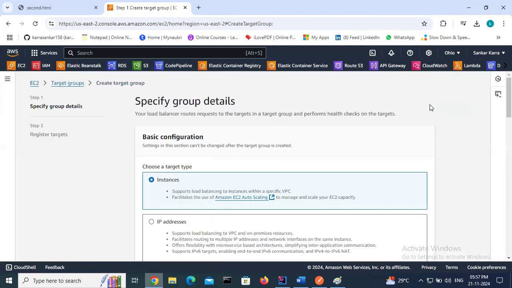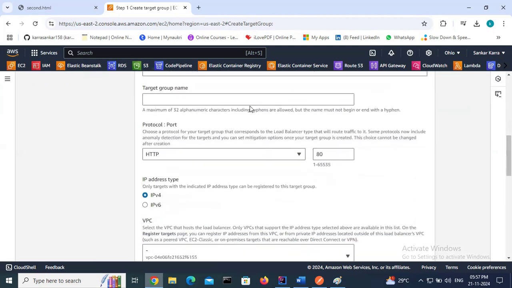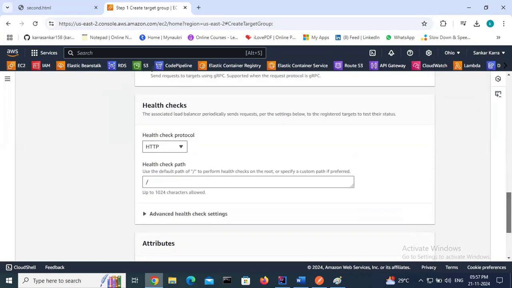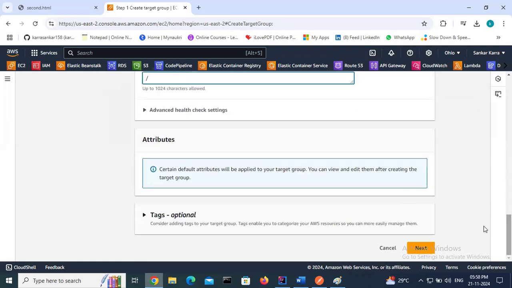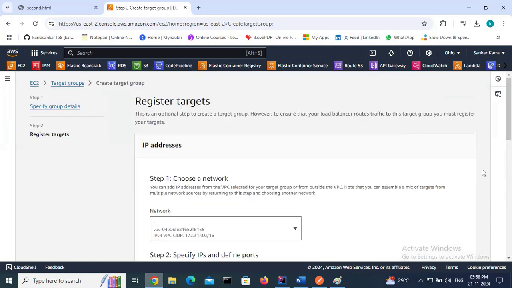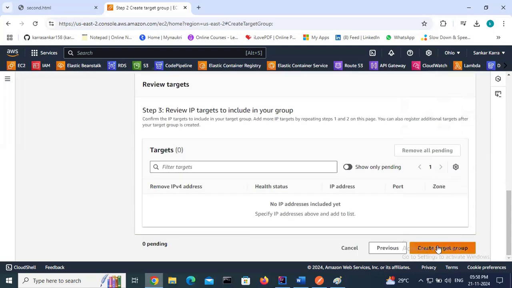Create new target group, IP based. After that, target group name. Give the VTG hyphen target group, port number. This is our microservice or monolithic application port. Health check: I don't have any health check. I have not added any health checks. Next, select the... this is remove. Create target group.